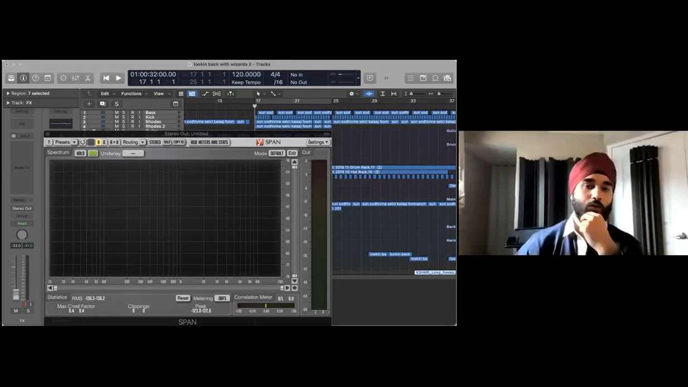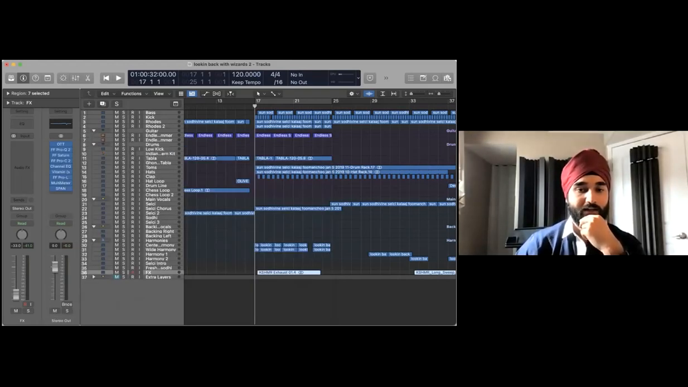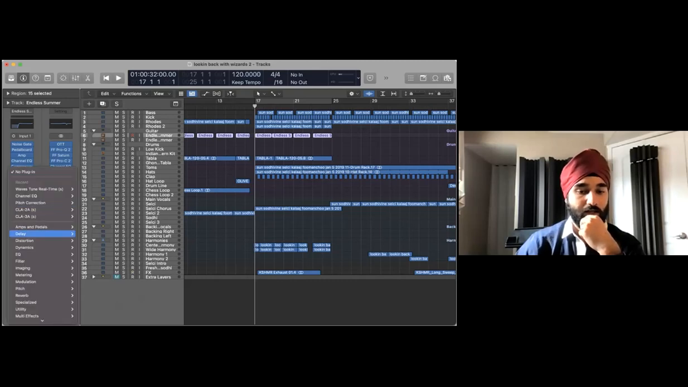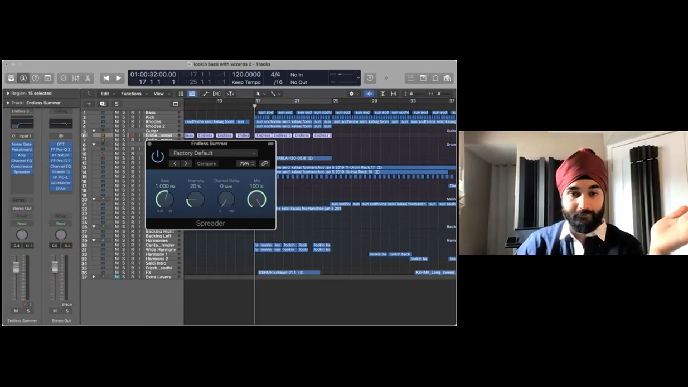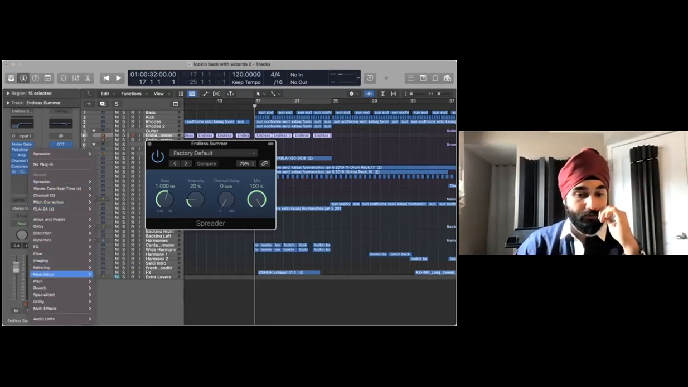That's where you can use, I don't know if you use Logic, but if you have something like that, there's a lot of stereo plugins that are built in, like this spreader plugin. This spreader plugin will just give you stereo spread. Like you don't even have to think about it too much. Or you can use another effect, imaging, stereo spread. So this is a great plugin.